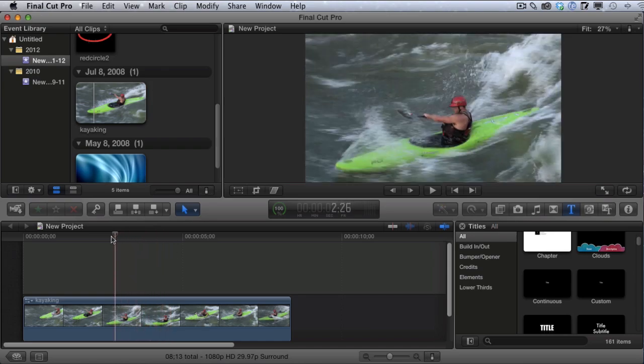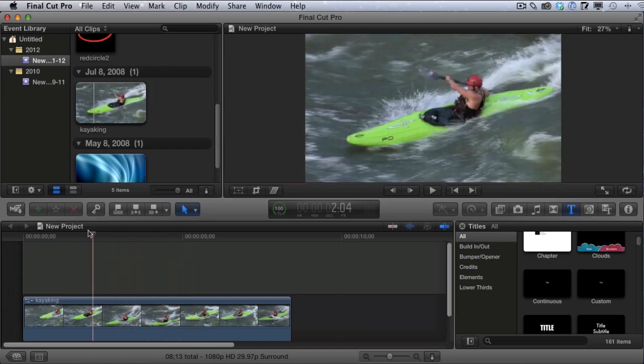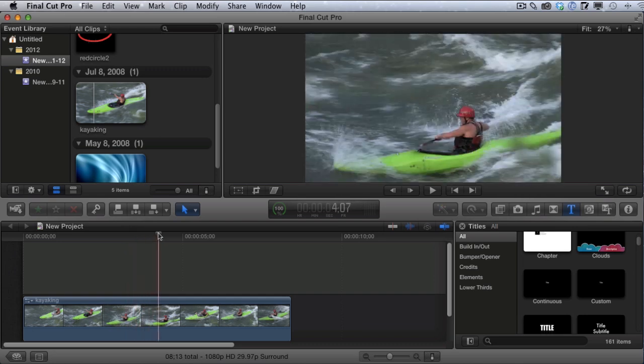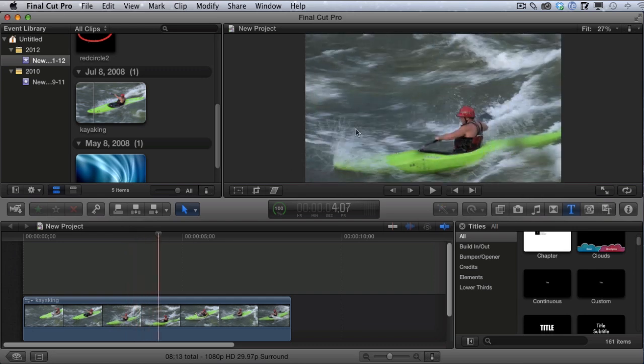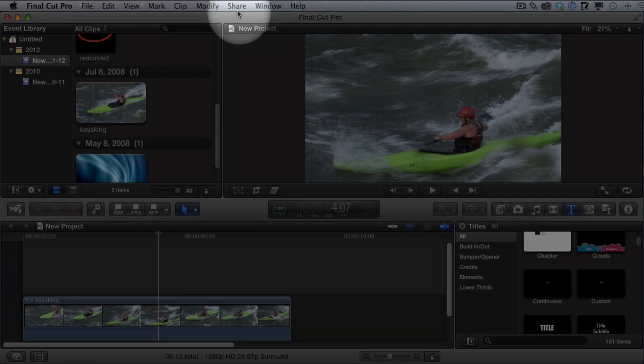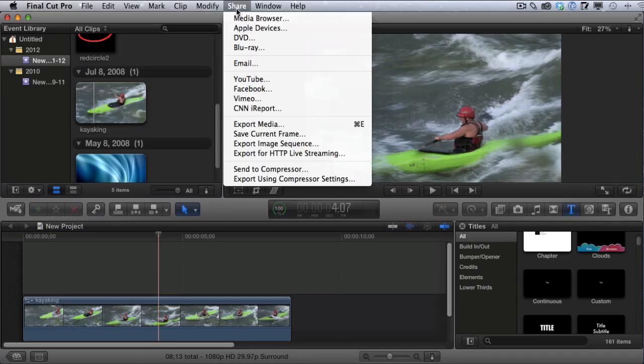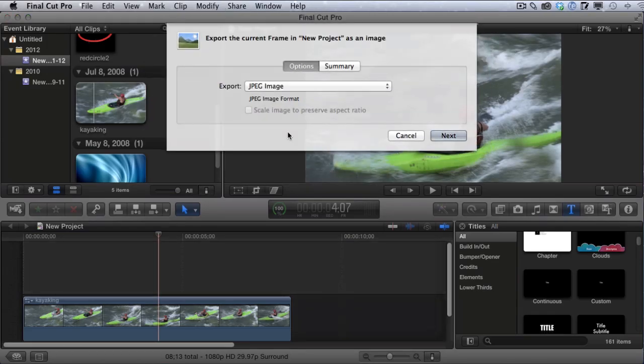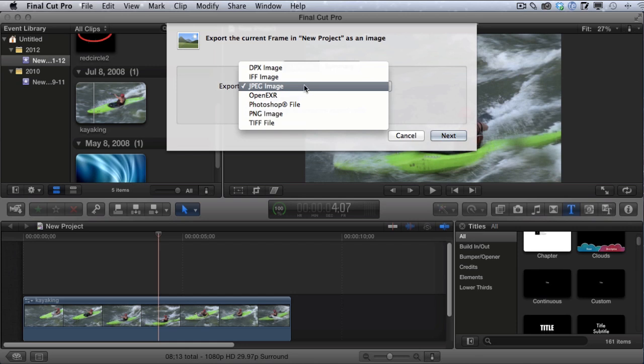We have a video here, and let's say you wanted to capture a still image. Let's say right there. You wanted to make that into a still image. It's very simple. All you need to do on that frame is to come up here to where it says share, click on share, and then just simply click save current frame. And then you can choose, do you want to save it as a JPEG file, a PNG file, a TIFF, or even a Photoshop file.